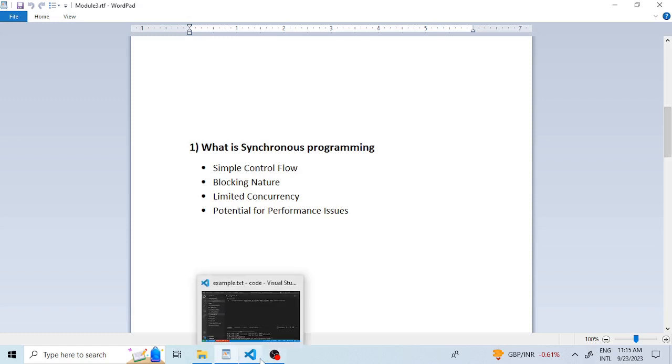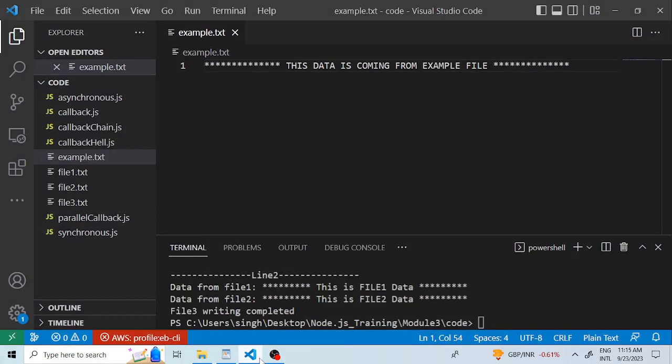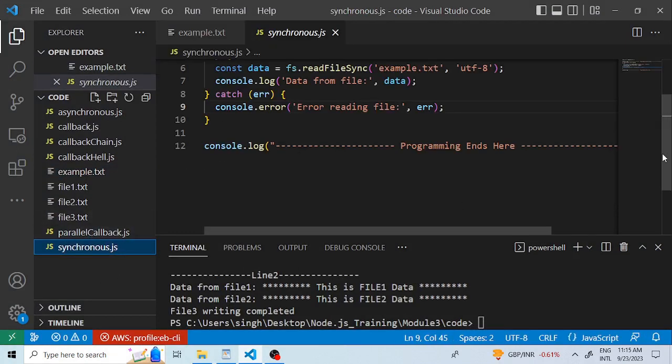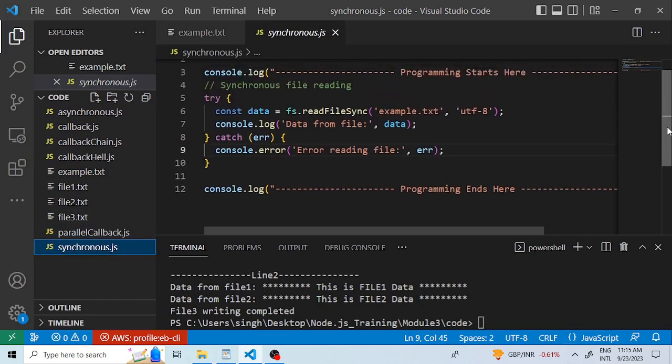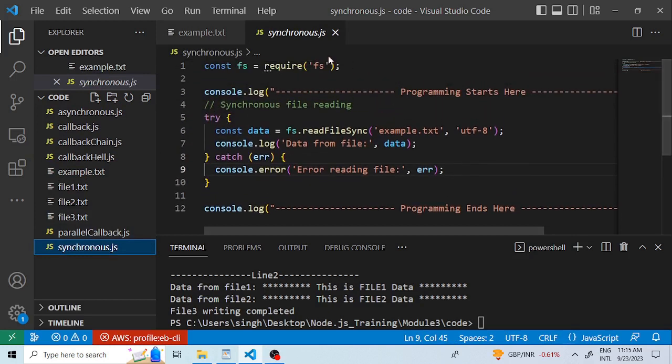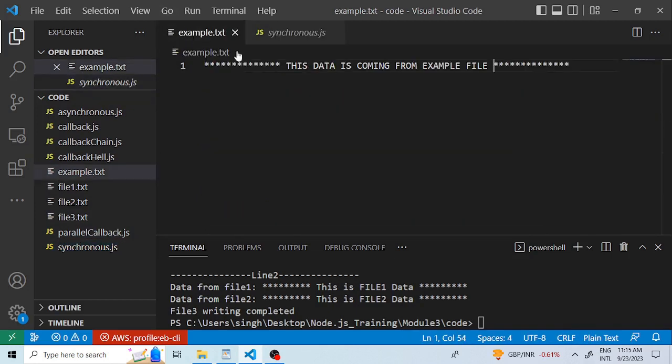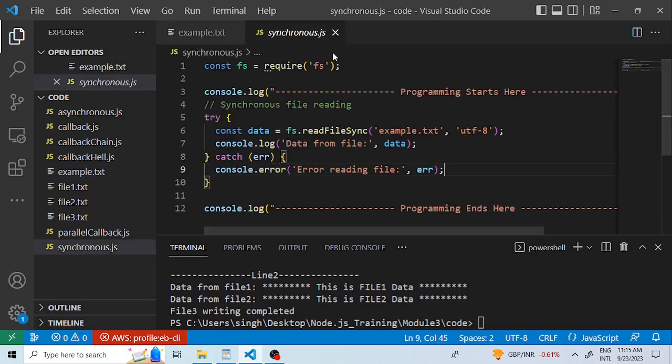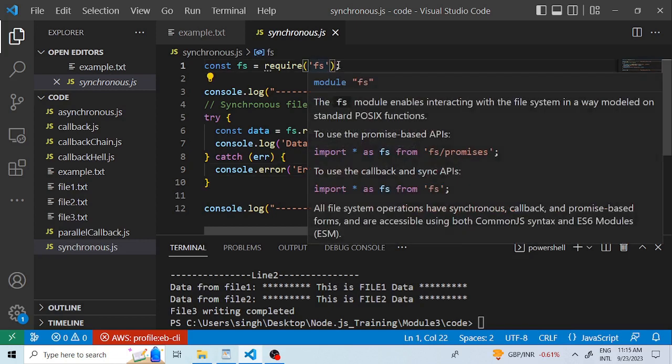So for this I am opening Visual Studio, and here I have already created a few pieces of code to save our time. For synchronous programming I have created this file, and let me go through this code. In this file I am trying to read data from the file example.txt. This is the example.txt file I have created, and this is the data that I am going to read. To read the data I am using the fs module of Node.js.